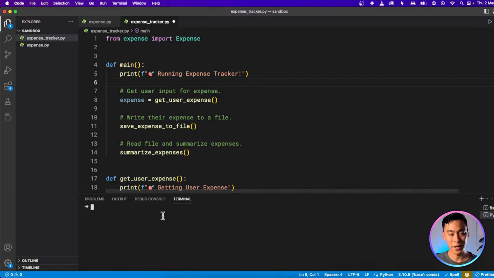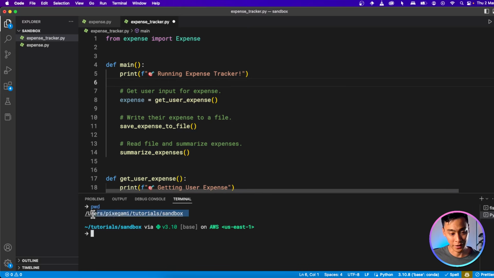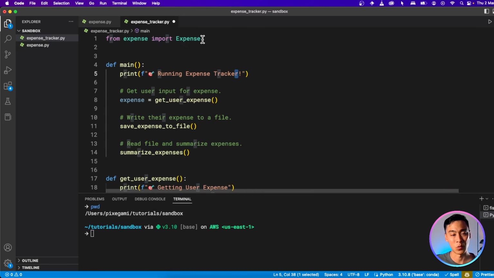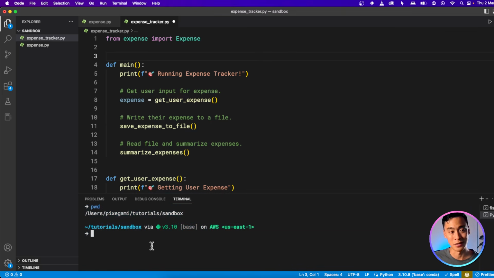So if you run Python from this file, as you can see in my terminal, I'm actually in this file right now. This is my location. It will discover it here. But if I go to a different file and try to run it, or I move this expense to a different module, it won't discover that. So you have to keep that in mind, is that when you write these import statements, it's from the perspective of the Python interpreter and where that is currently running.